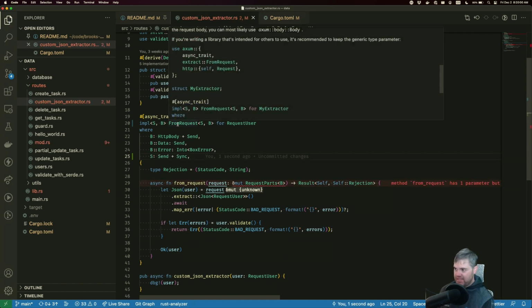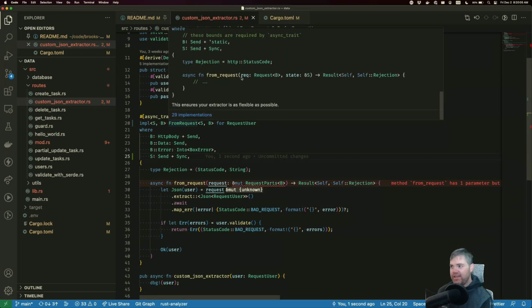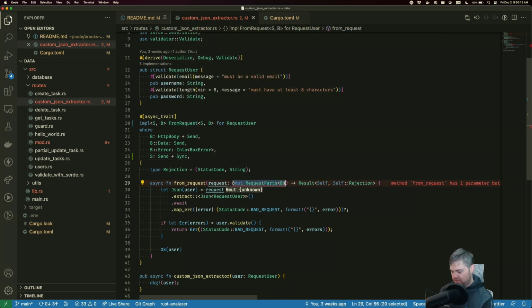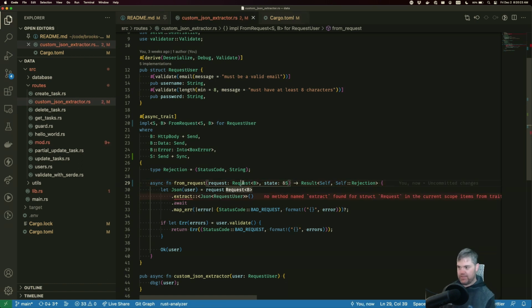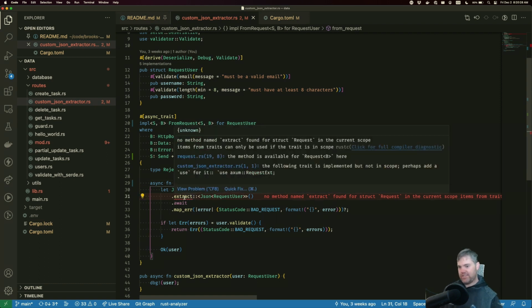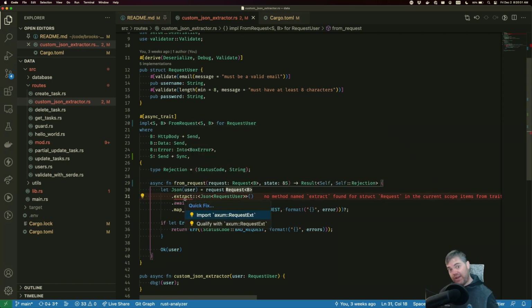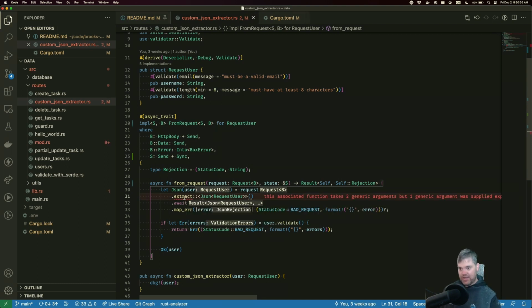Next up, if we take a look at from request, where it's yelling at us about those request parts, let's go find this function signature. So we have this request. I'm going to just take this down here, and then it wants a state at the end. So I'm going to copy you and just replace you here. Cannot find requests. Let's go ahead and import that. No method named extract found for request. Well, that's actually because there's a trait that we need to pull in. So we're going to import the trait.